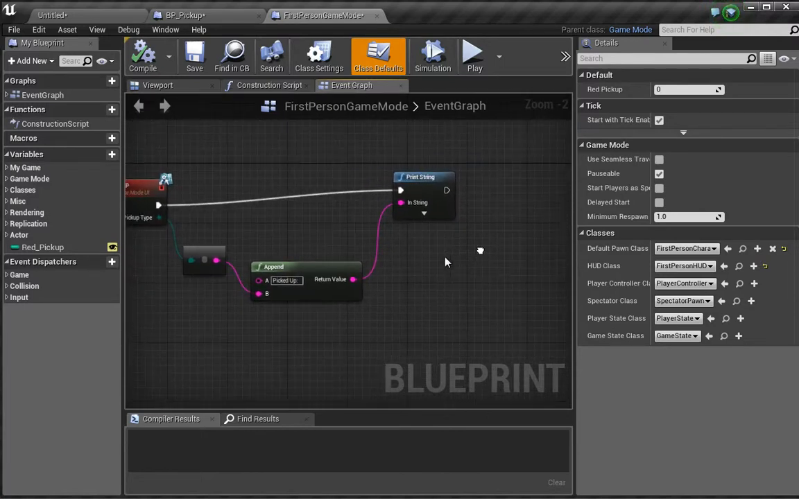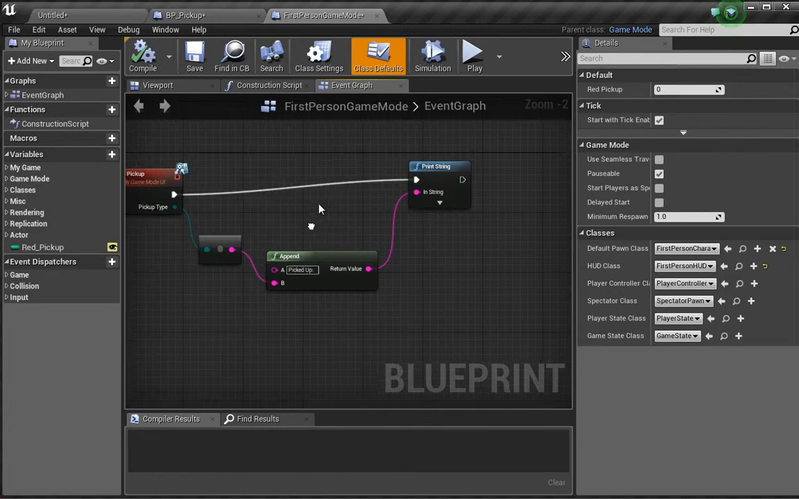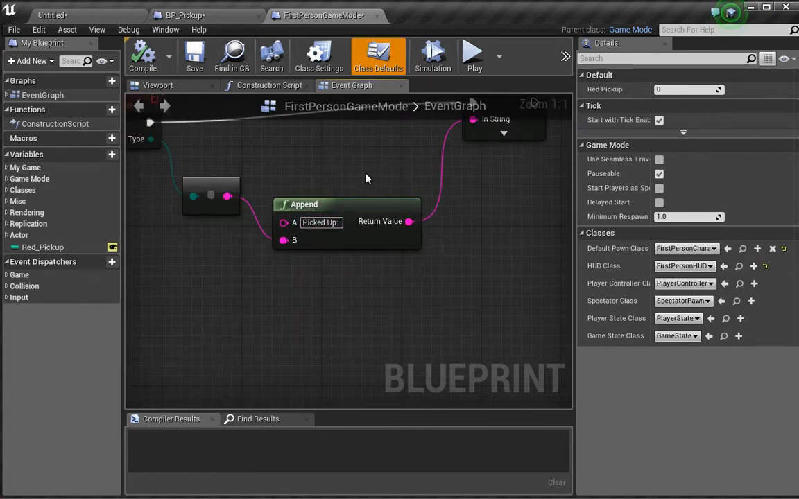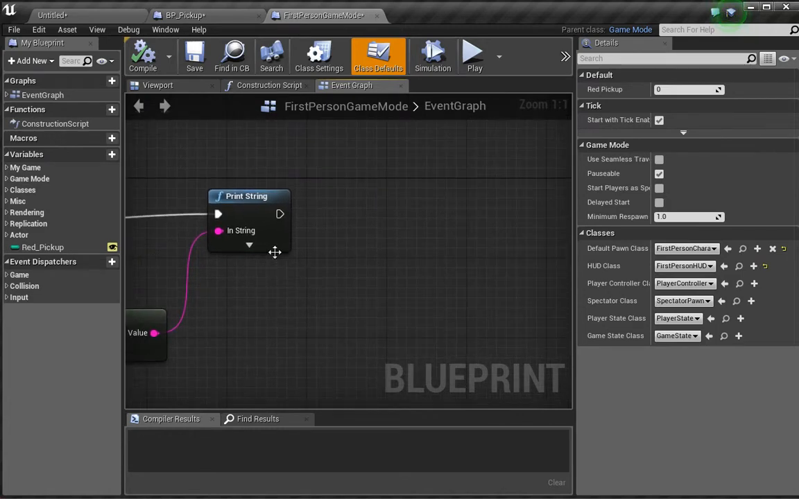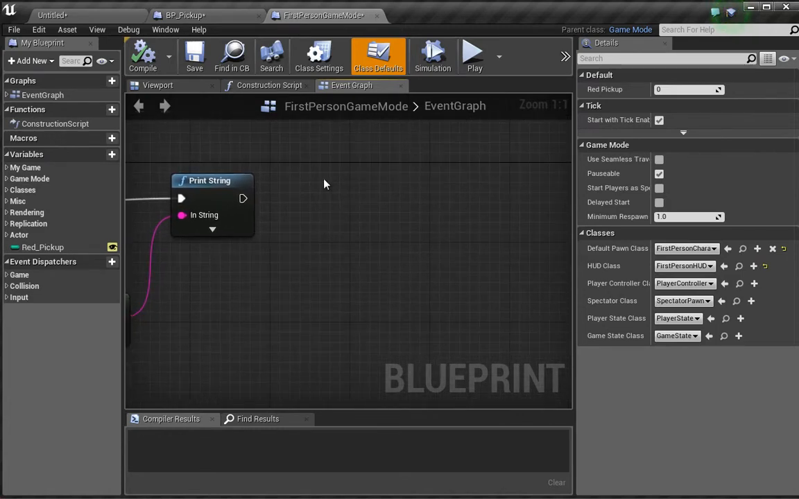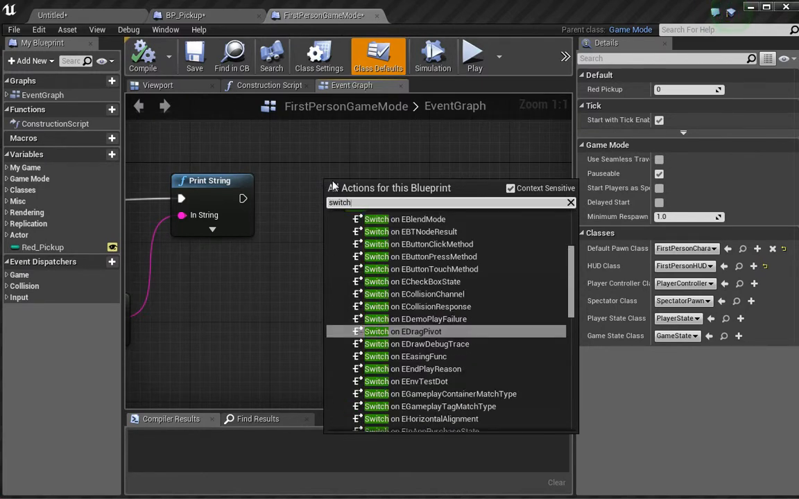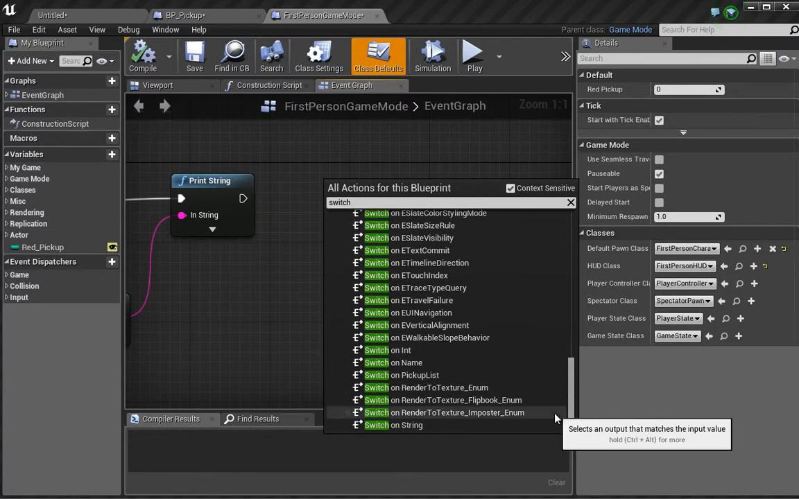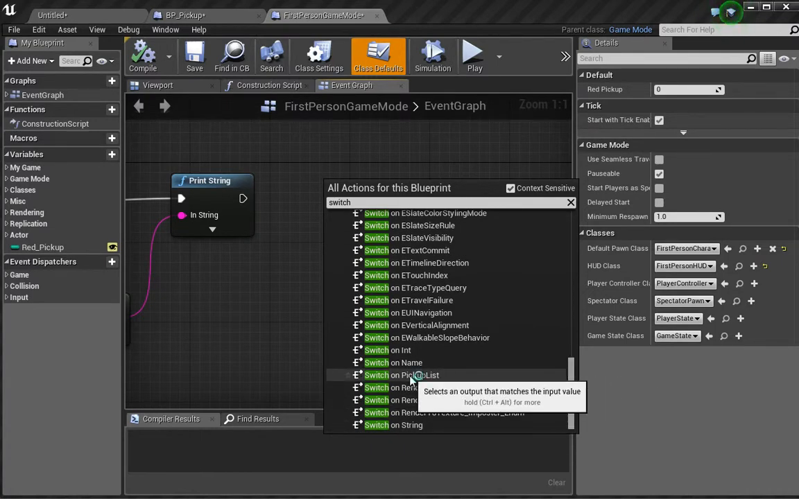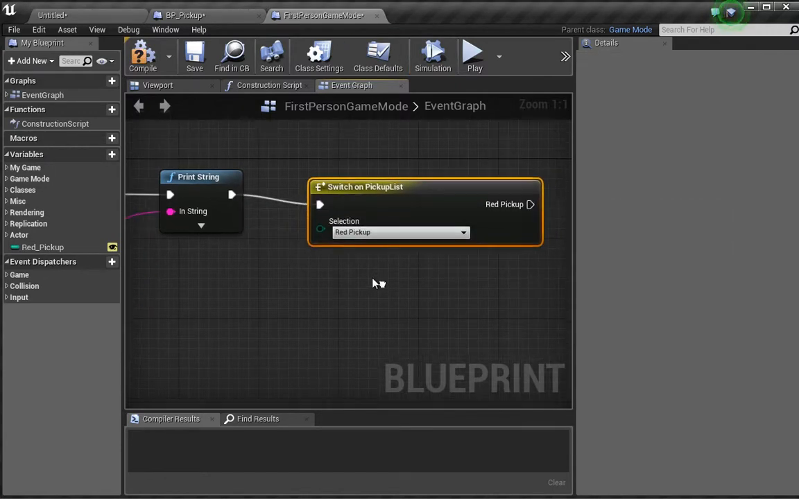And once we're inside here, we have set this up so it says picked up, so we know that something has been picked up. But now we want to go ahead and track how many pickups we have. So in order to do that, we're going to right click and type in switch, and we're going to scroll all the way down until we find switch pickup list. So this is the enum that we had created before, and we're going to plug this in here.